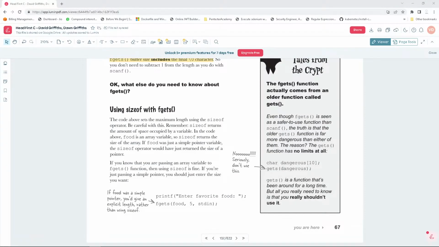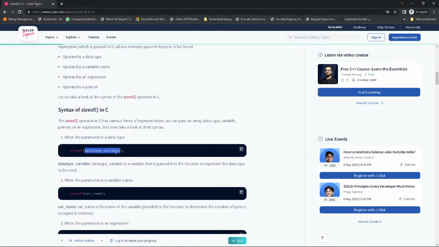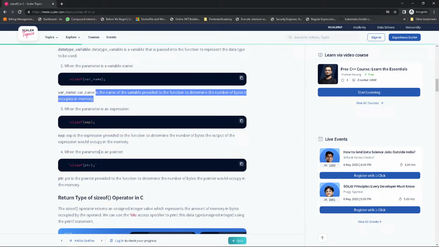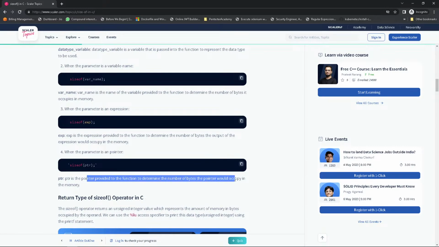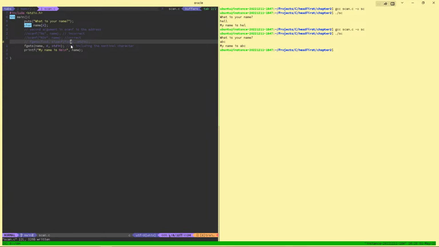When the parameter is a data type, it gives the size of that type. When the parameter is a variable name, the name of the variable is provided to the function to determine the number of bytes. When the parameter is a pointer, the pointer is provided to the function to determine the number of bytes. So that is our problem. We are passing it a pointer. What we are trying to do is pass a pointer to sizeof. That is not the correct way. We have to pass it the actual length.